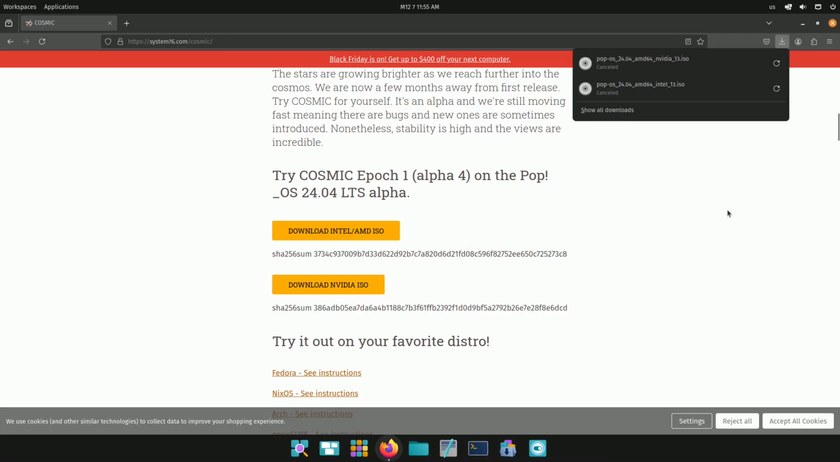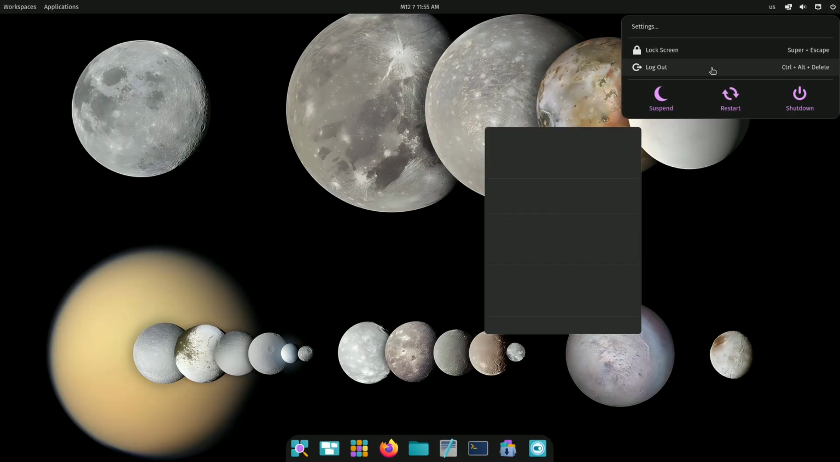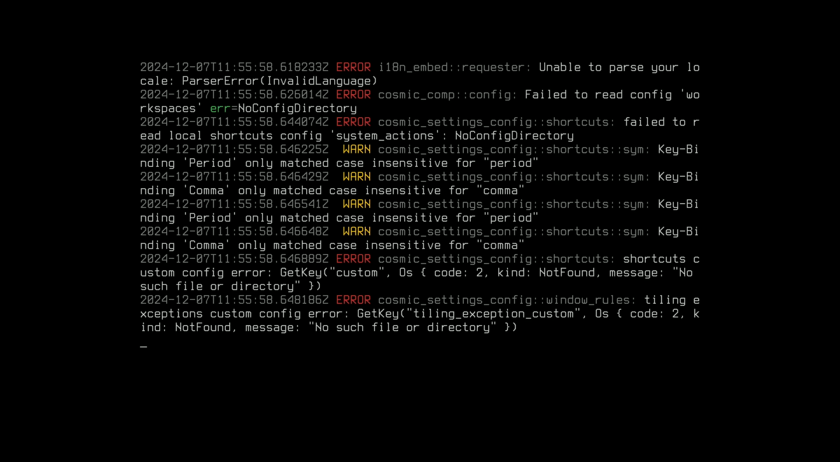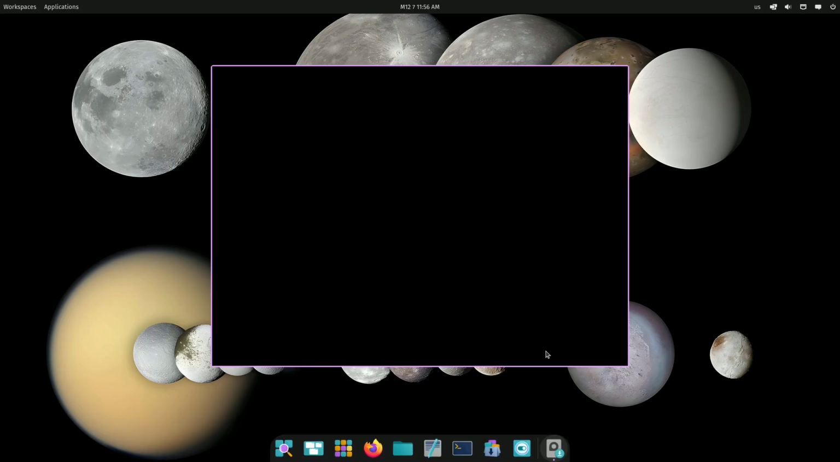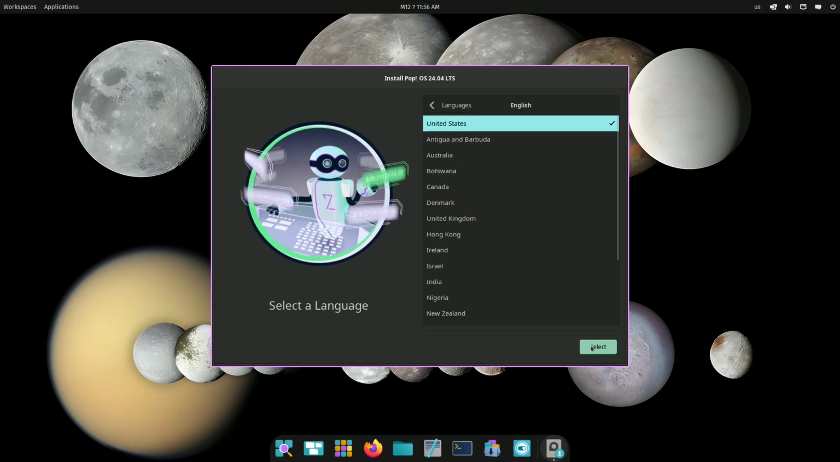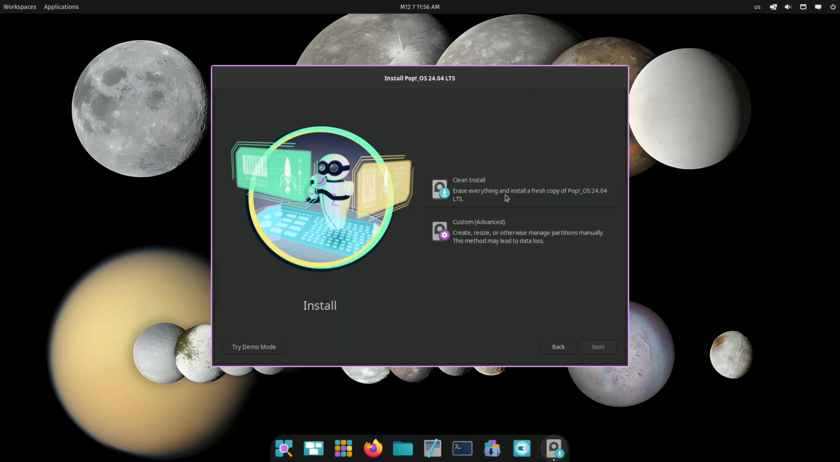With these exciting updates, the Cosmic desktop environment is shaping up to be a true holiday treat. Whether you are exploring new features or testing the latest fixes, there is something here for everyone. Be sure to check it out and let the festivities continue.